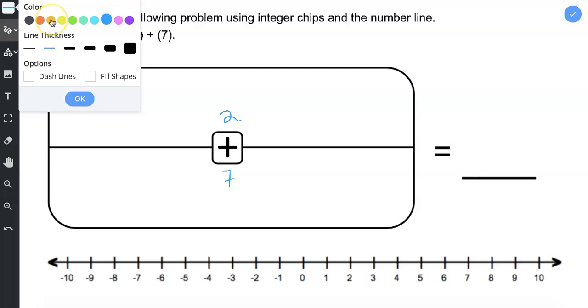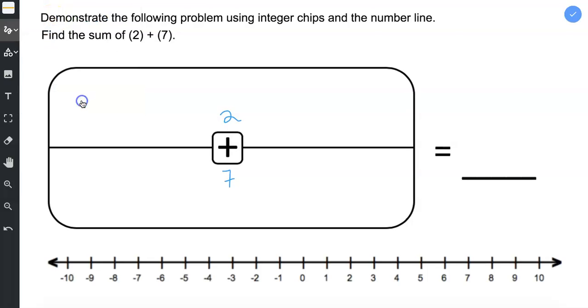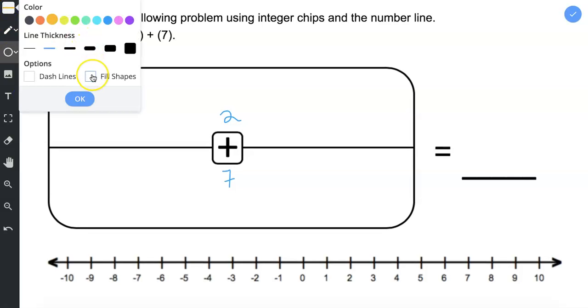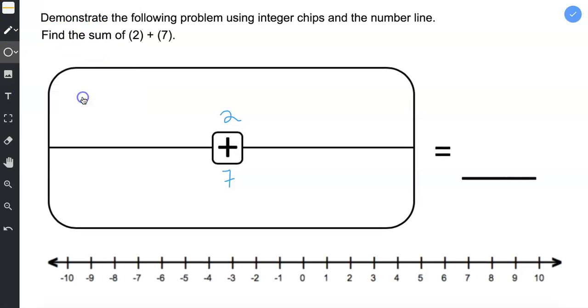So I'm going to grab the yellow color because the positives are yellow. So I'm going to draw, oops, that's not a circle. Let me try again. I forgot, I need to move over to the circle tool, and then I need to click fill shapes, and then I'll draw the first integer chip and my second integer chip. So that represents +2 because that's a +1 and that's a +1.